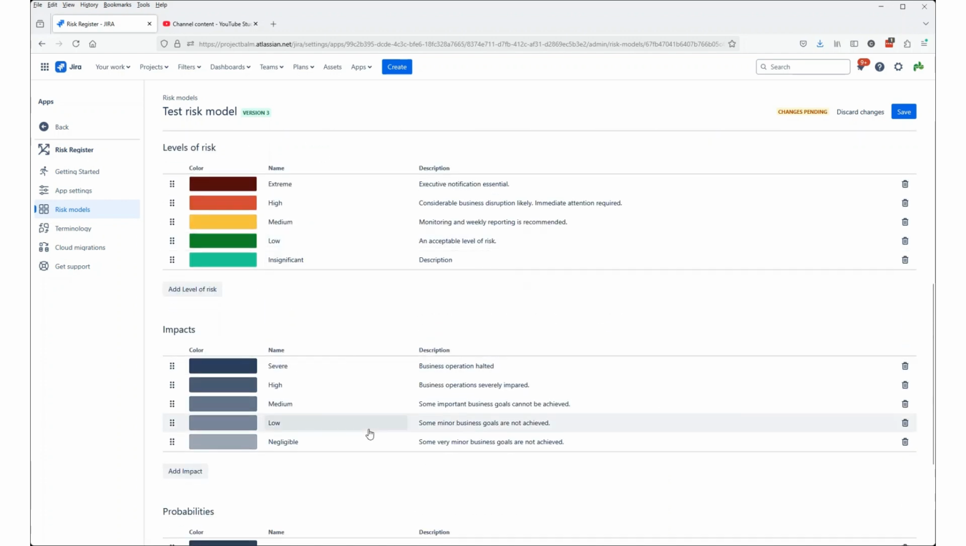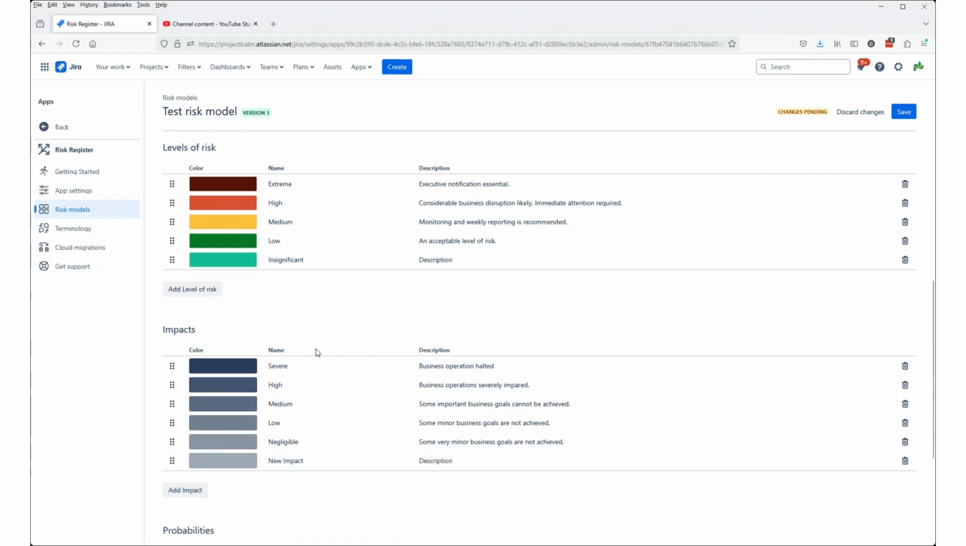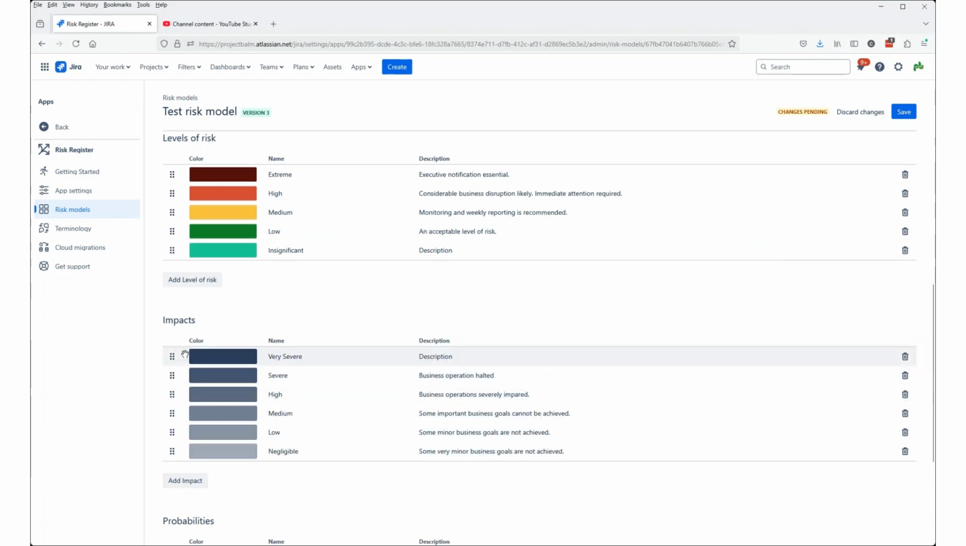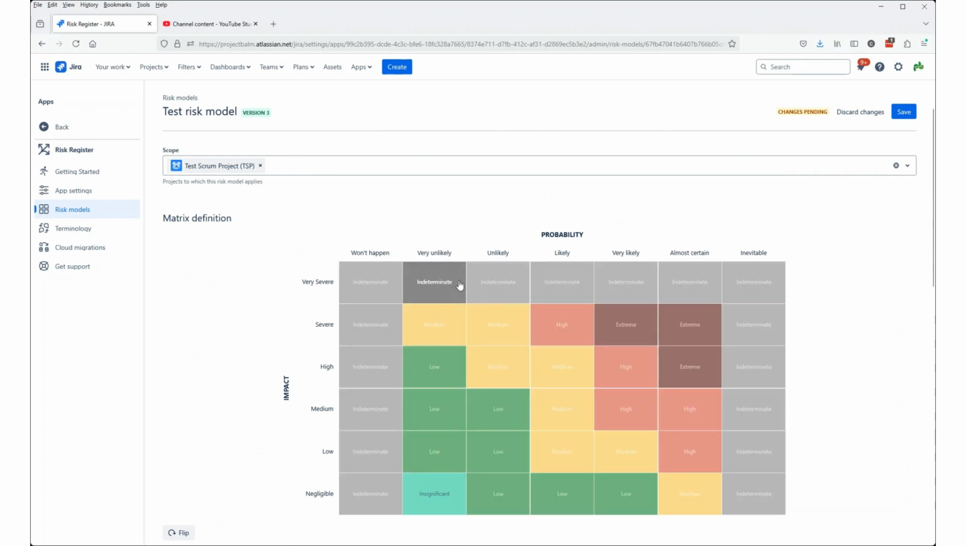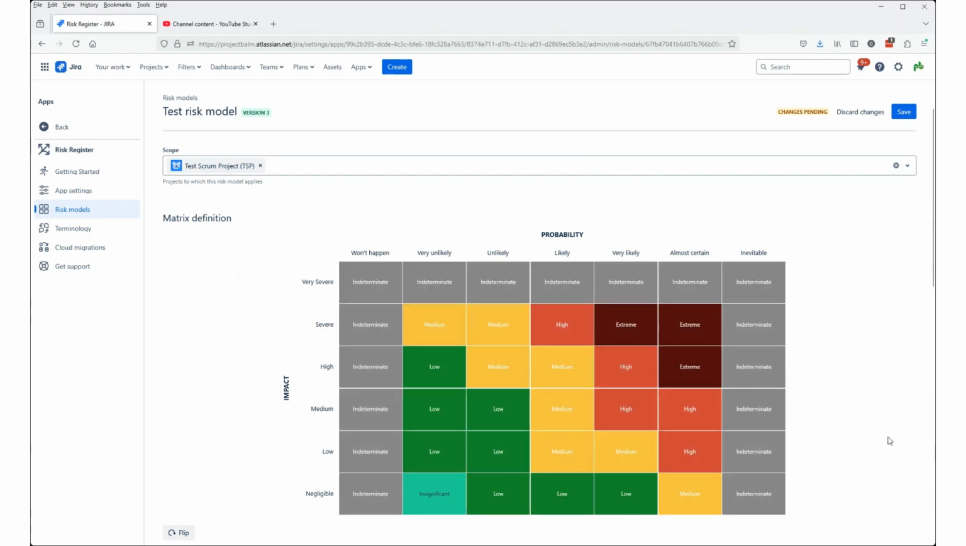The same thing happens with the impacts. We add one here. We've got severe at the moment. Let's call it very severe. We'll move that to the top using the drag handle. And now you can see we've got the very severe impact has been added as well, and we have a 7 by 6 matrix. The cells are all showing grey and indeterminate because we haven't set any values for them.